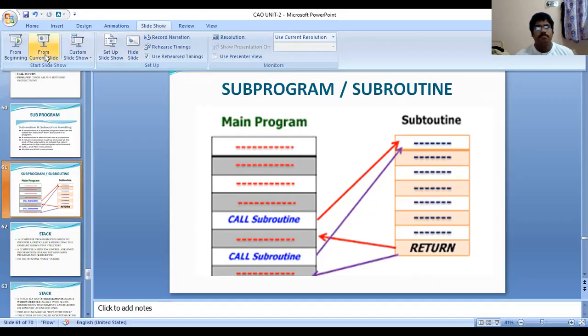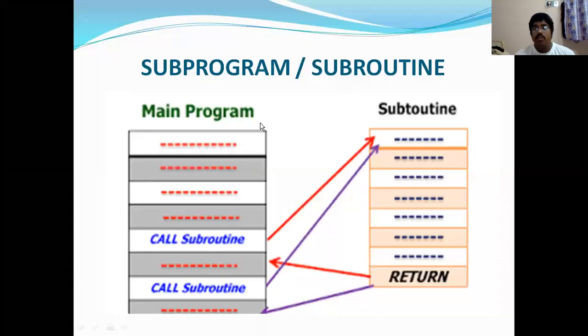While explaining the diagram from the last class, I explained that whenever the processor or controller encounters a call instruction, we write call followed by the name of the subroutine or subprogram. Whenever our processor comes across this call instruction, it automatically transfers its execution to the subroutine. For example, if I write addition as the name of a subroutine, the controller will transfer from here to the subroutine named addition and execute all the instructions in it.